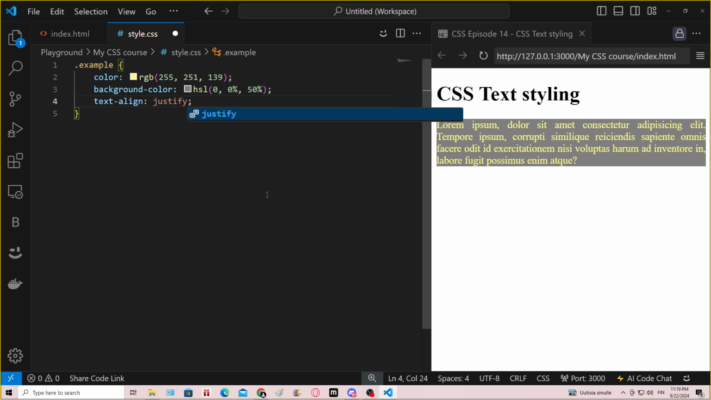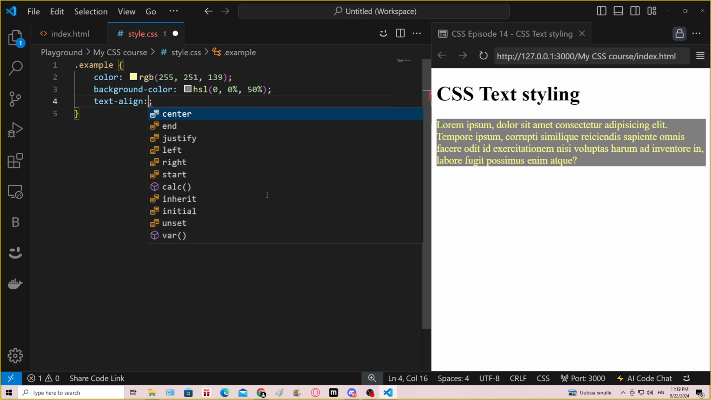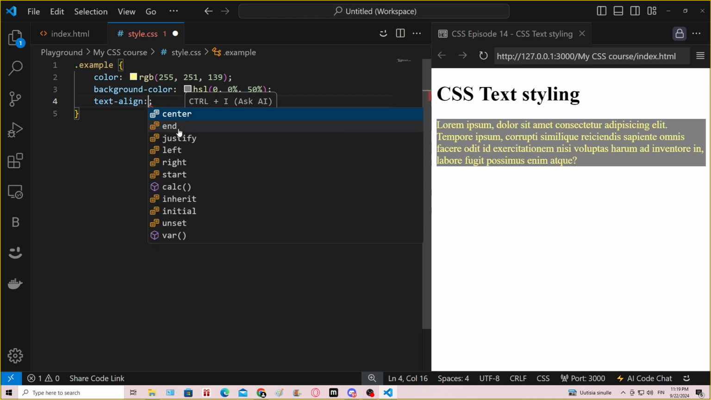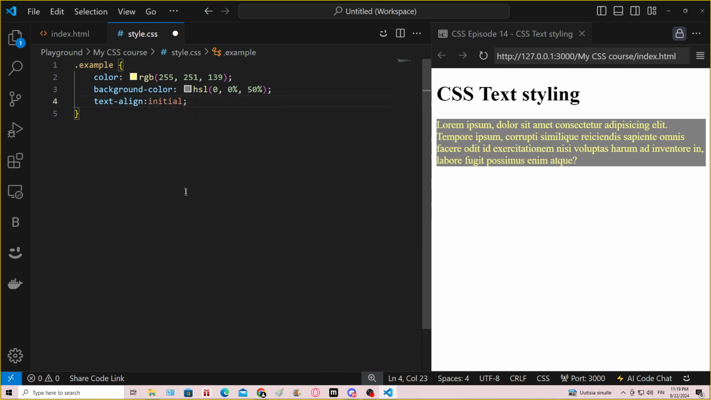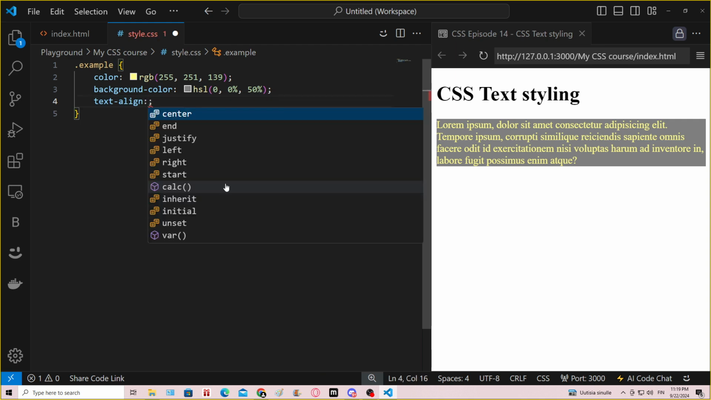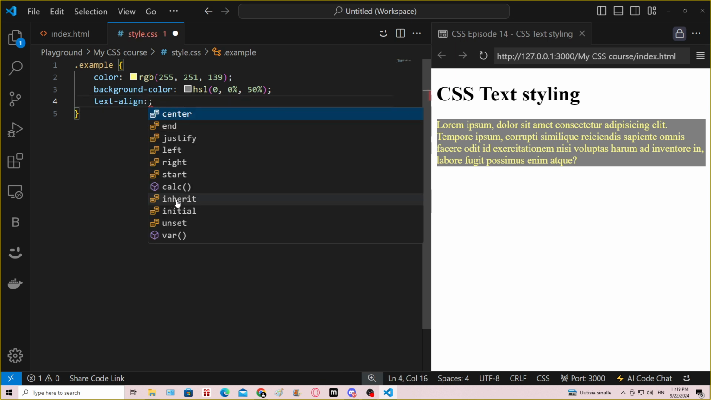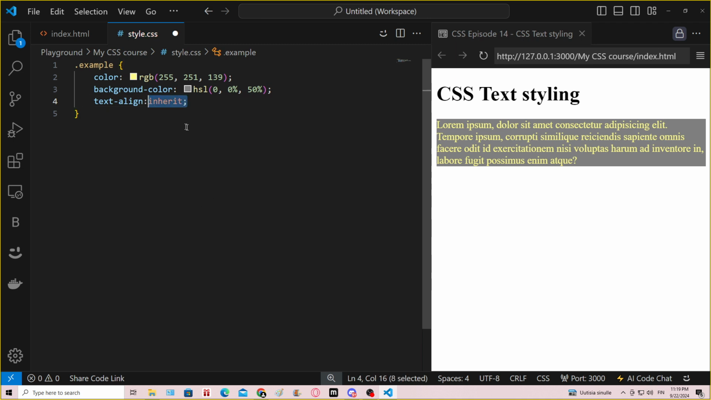There's also some other values over here that we can use. Justify, and initial, and unset. That's not gonna do anything. And then there is inherit. And of course the calc and var functions. Alright, so this is the text-align. I'm gonna make it centered.